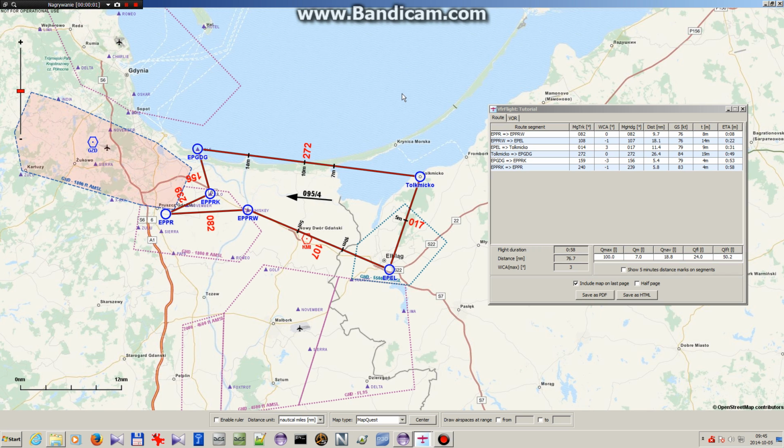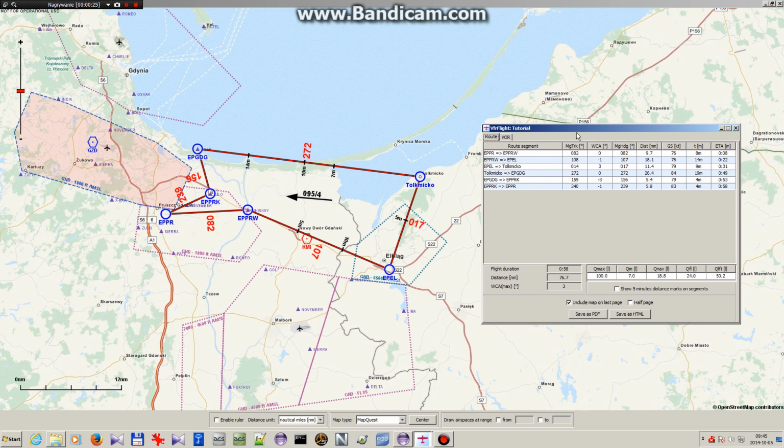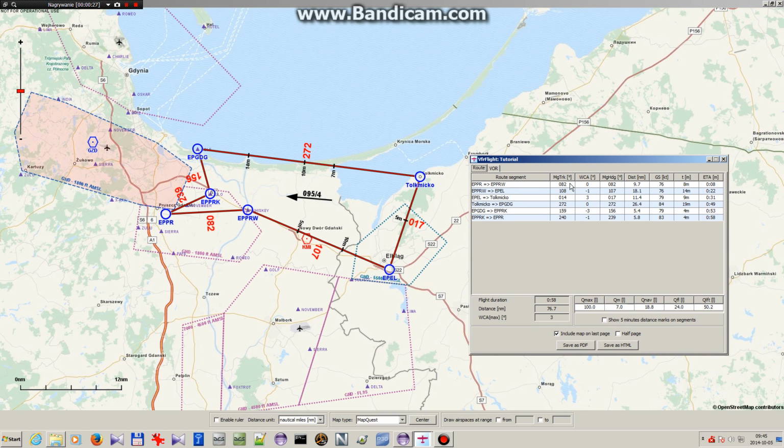Okay, so in this part of this video tutorial, I'll be covering the data that is in this table after we pressed the calculate route button in the previous step. If you leave your cursor over the table header, you would get the tooltip, which could be quite handy if you just forgot what this data means.